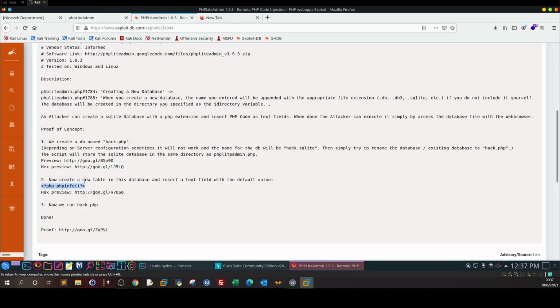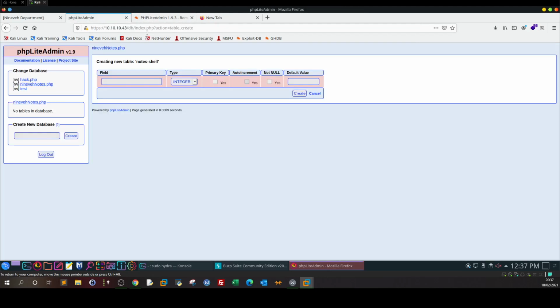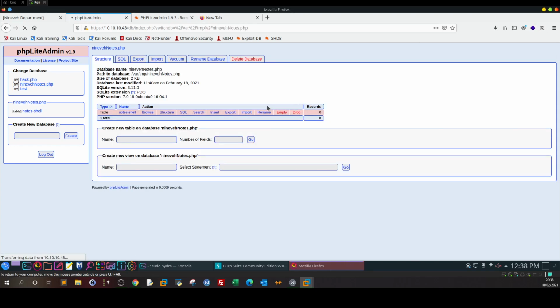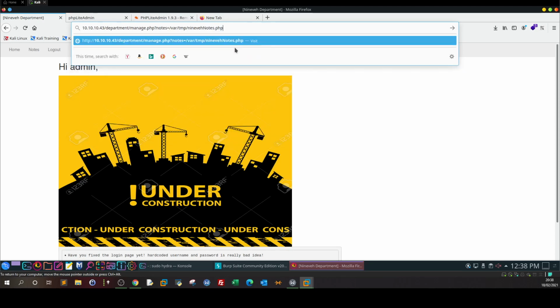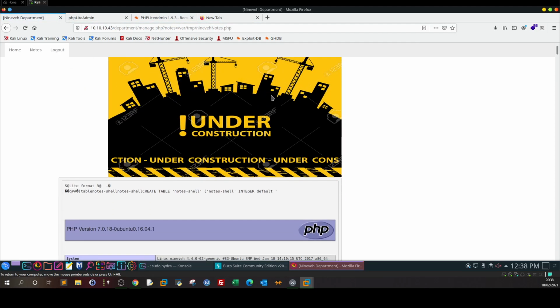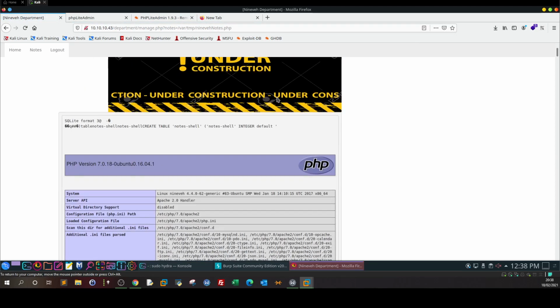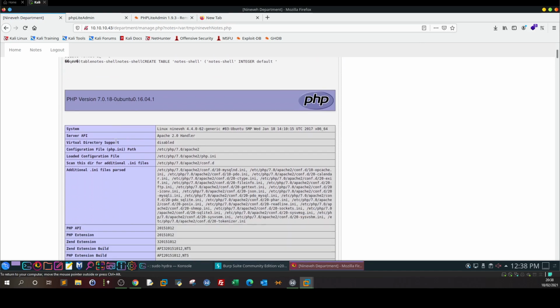Now, let's get this one. Displaying the PHP version. Notes shell. Create. Now, take this one and try to access it here. Let's see if it's going to work. It worked. So, as you can see, it displayed the PHP version.